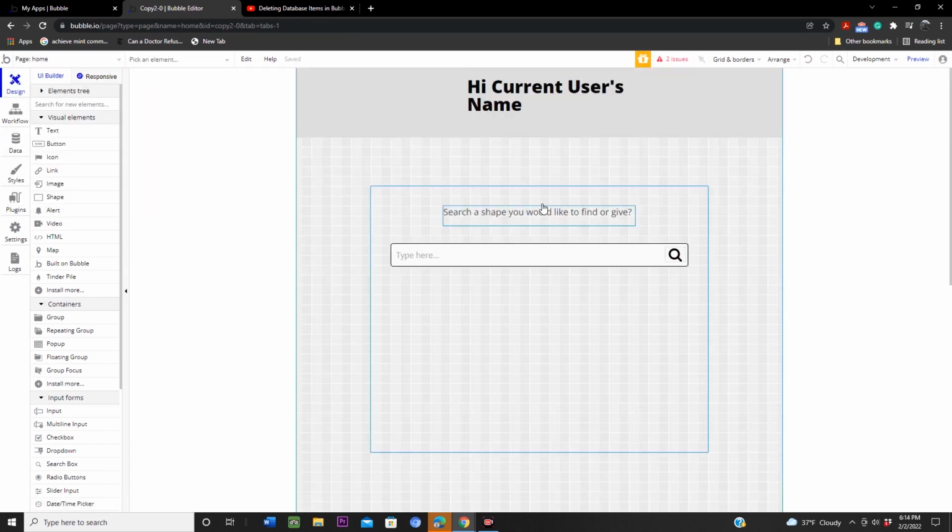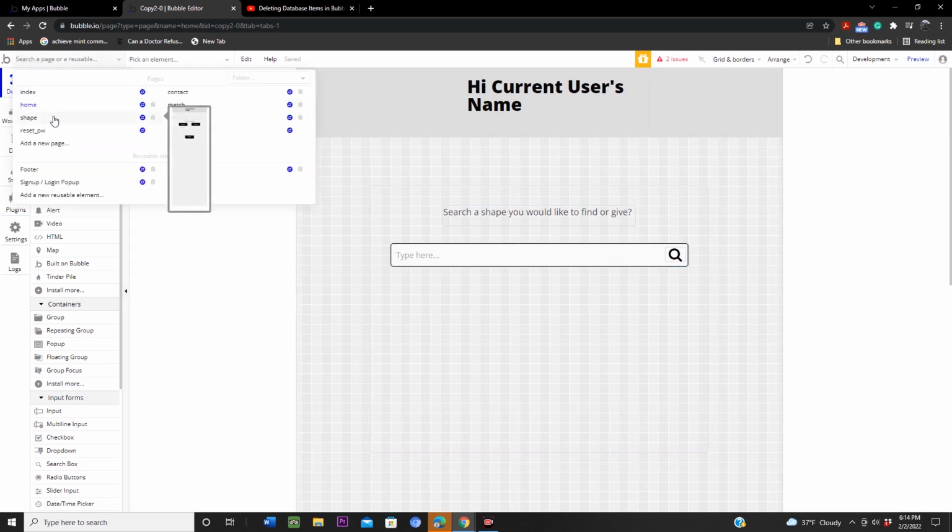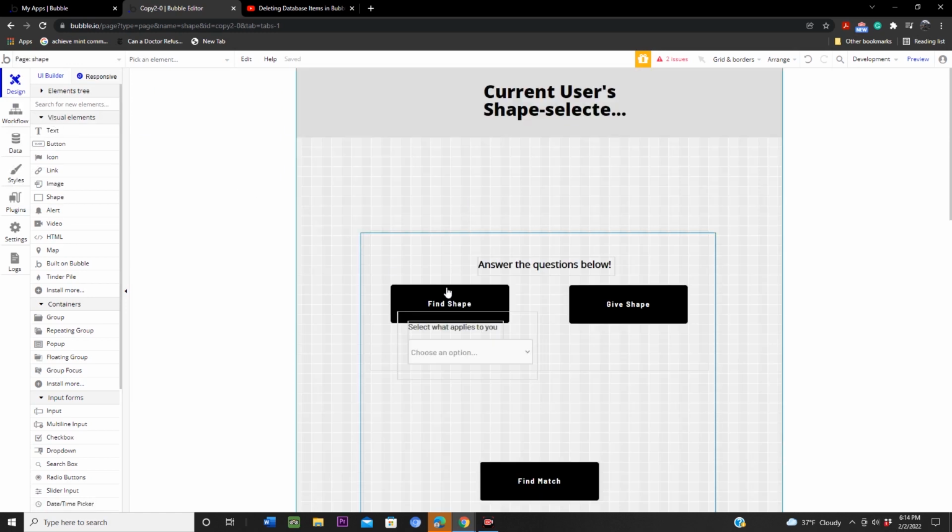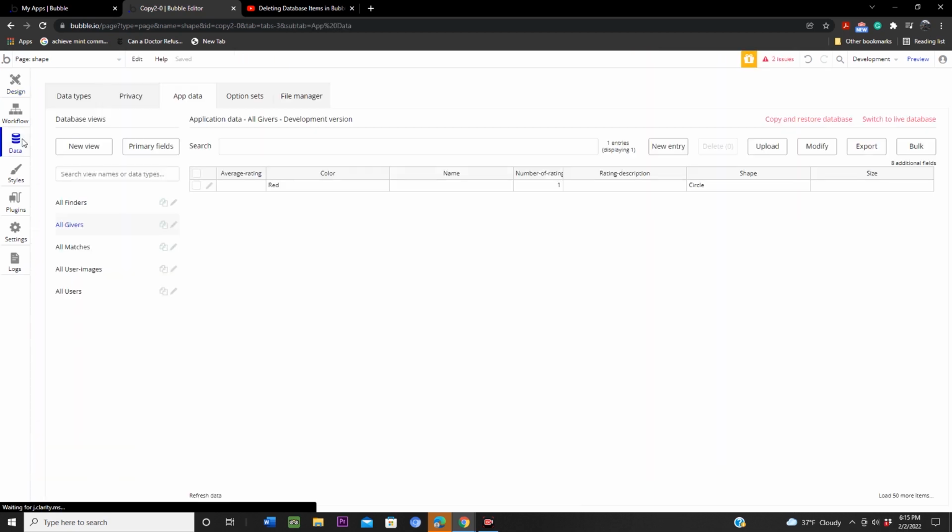So they go to the home page, search the shape, right? And then they get directed to the shape page. And this is where they can click Find Shape or Give Shape. And this is kind of referring to the shape they just selected in the home page. So if the user searched up circle, they can now decide whether they'd like to give a circle or find a circle. And then once they click whatever they want, that gets saved under the database and gets created as a new thing, which is a finder and a giver.